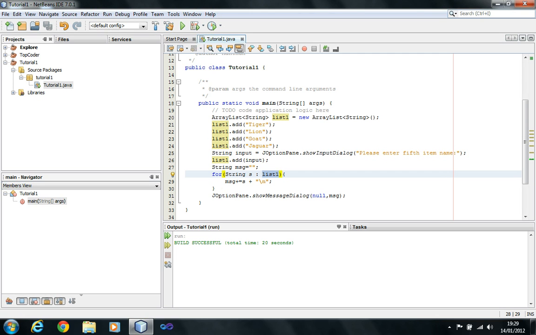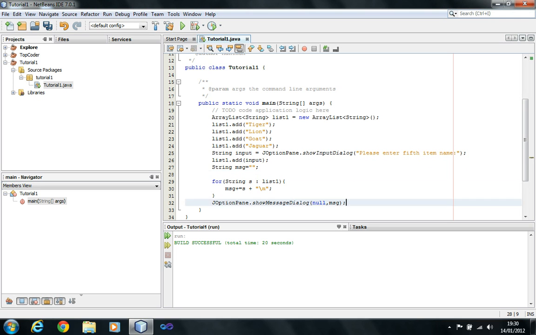If you don't want to use a for loop, the easiest way is to do it like this: msg equals list1.get(0). That would get you the first item from the array list, and you can say 1 for second, 2 for third, 3 for fourth, whatever. Again, this is 0 based as well. And you can't do list1 with brackets because it's not an array, it's an array list. So that's how array list works, and I think we are done here.